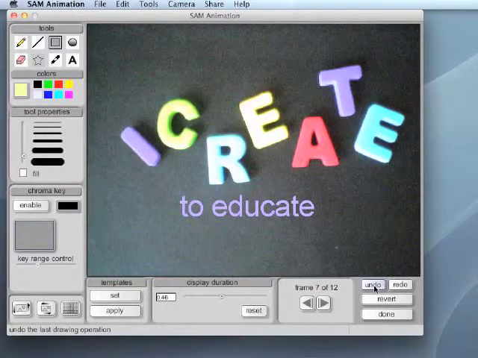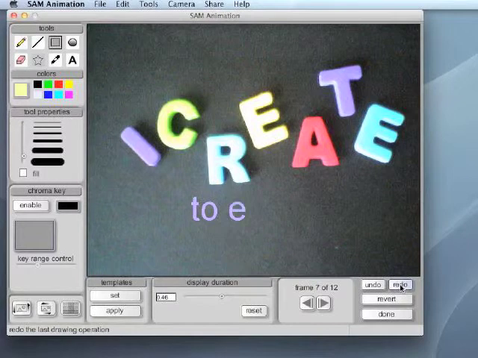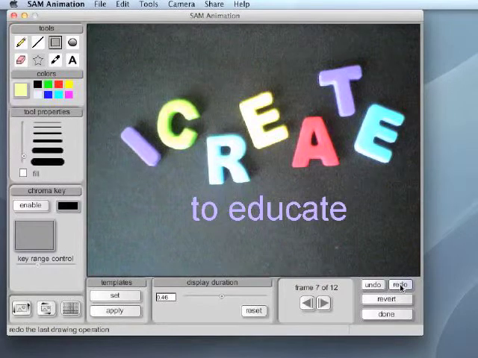Clicking the Undo button will remove edits you've made one by one, and clicking Revert will clear all edits made on that image. Clicking the Redo button will replace the edits you made one by one.